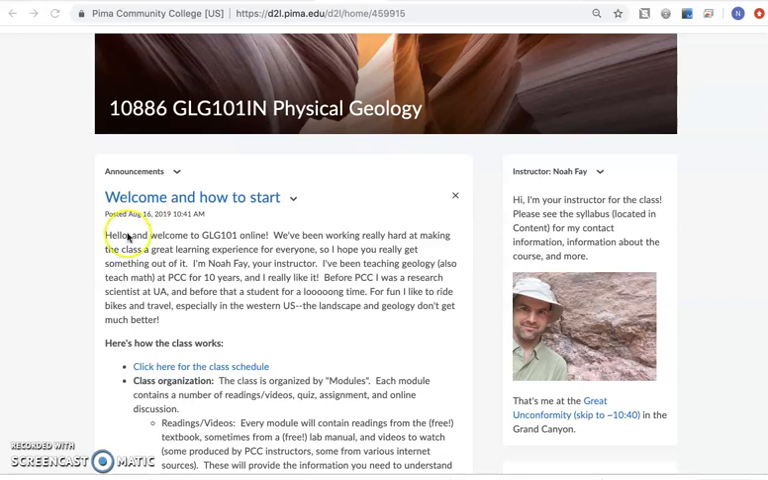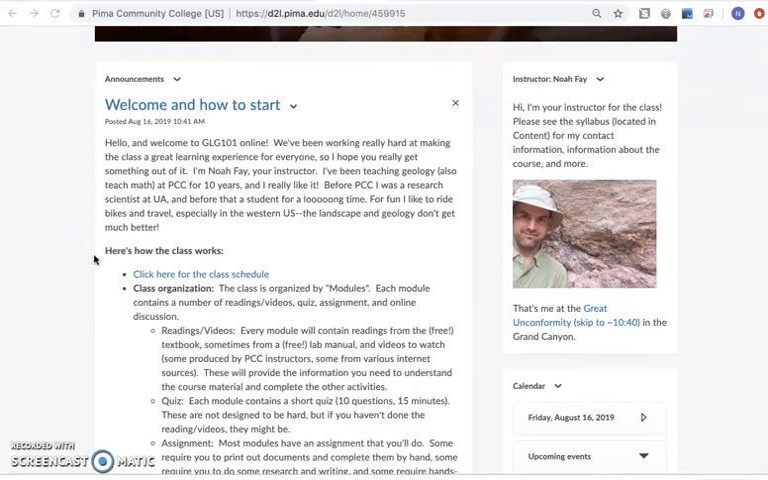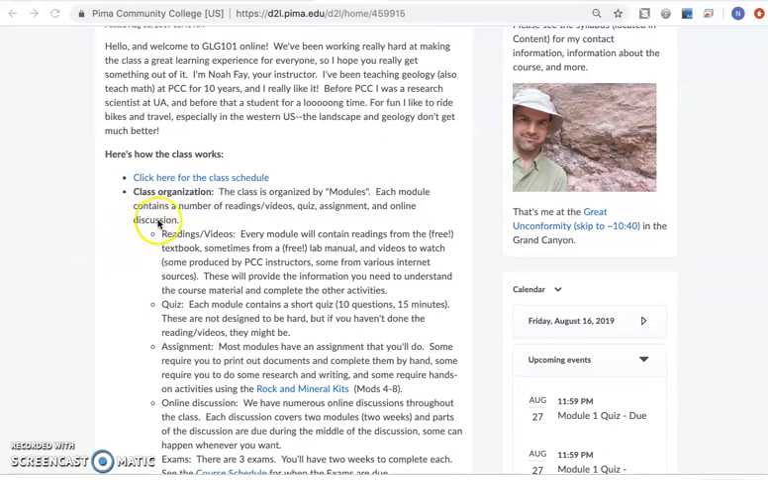So the announcement that you see here is a welcome statement and an explanation of how to get started with the class. I'm just going to walk through this quickly and explain the information that's here. First of all, there is a link for the class schedule. Possibly the most important document that you need to look at again and again is our class schedule.